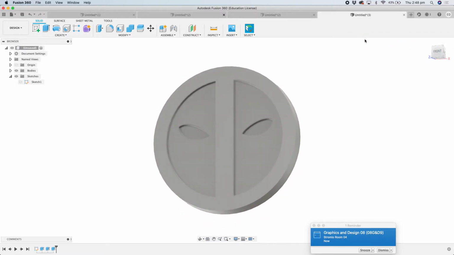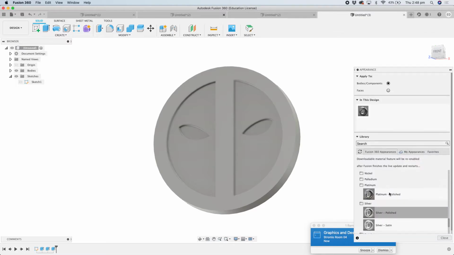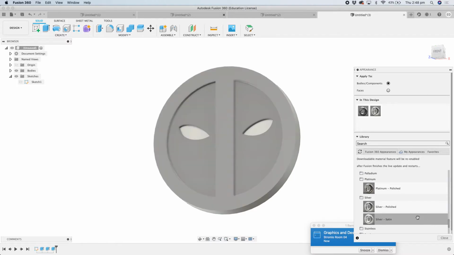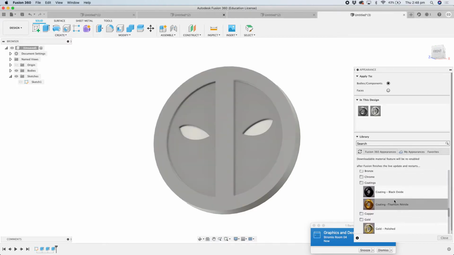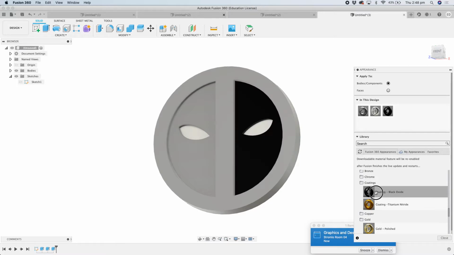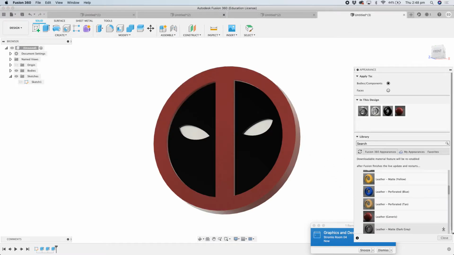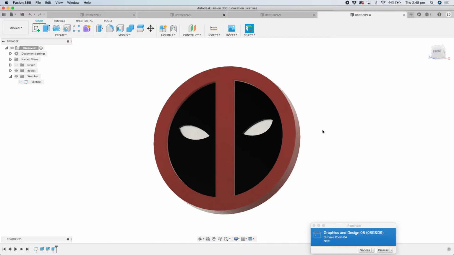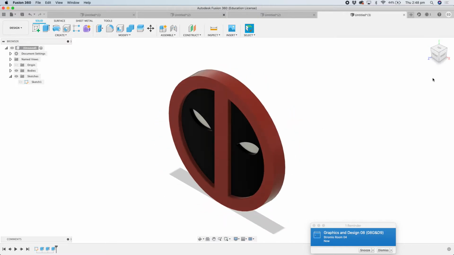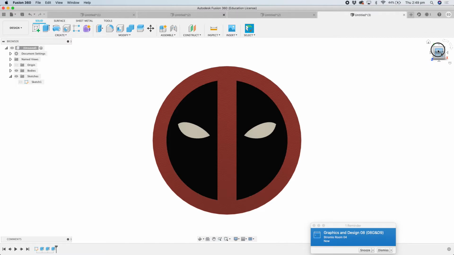How do I apply colors to this now? Press A. A for appearance. Let's go silver for the eyes. That's great. Silver for the eyes. We'll go black coated for the inside. And then for the red bits, I've got red leather, and I'll put red leather there. That's fine. All right, so we've got a perfectly fine logo.